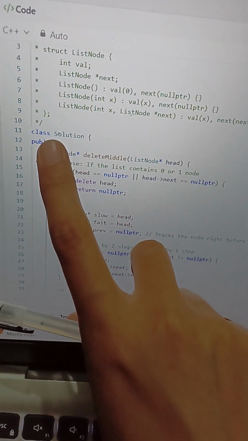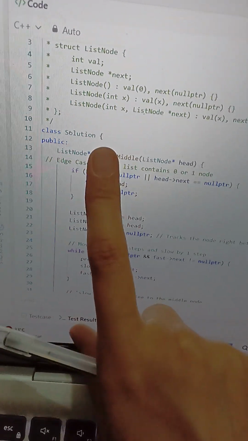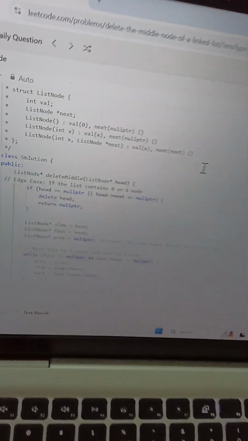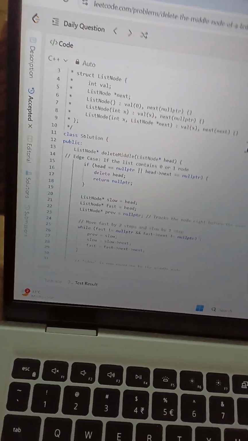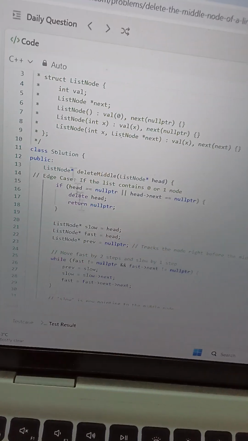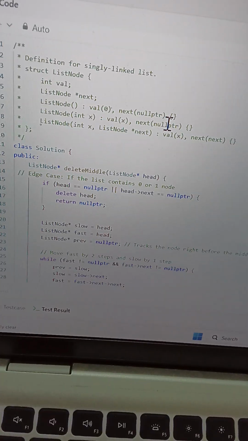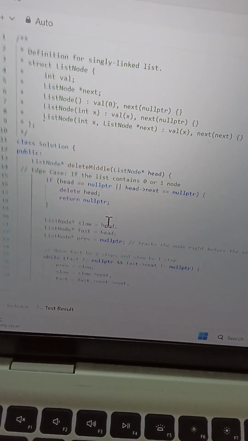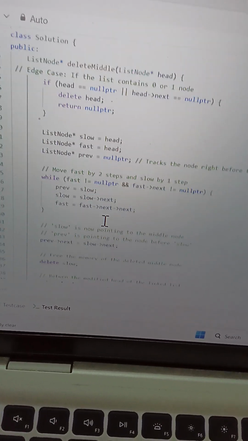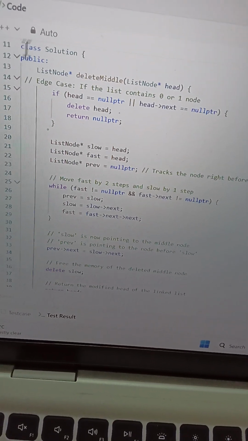Here you can see that there is a class named Solution. Means we are making a class because you know that C++ is object oriented programming, where we use classes and objects instead of making different methods. This is just a definition of a singly linked list, which is already written here, so I am skipping it, and now our code starts from here.